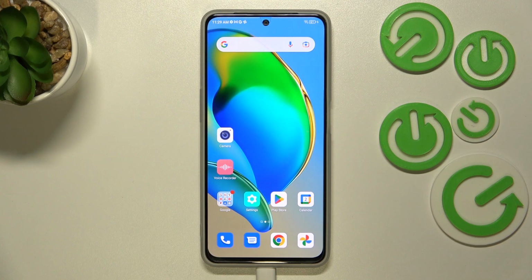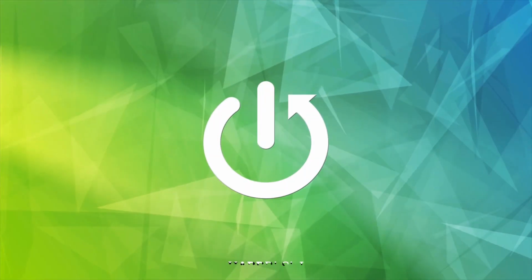Hi everyone, in front of me I've got ZTE Blade V40s, and let me share with you how to change the date and time on this device.